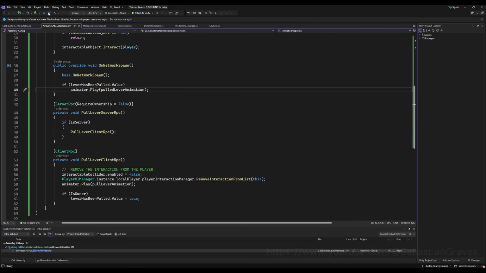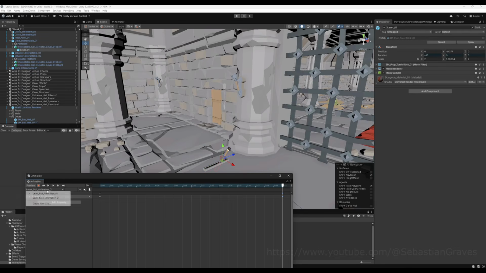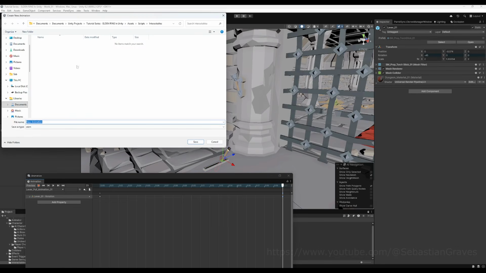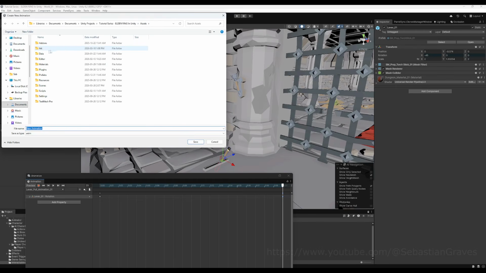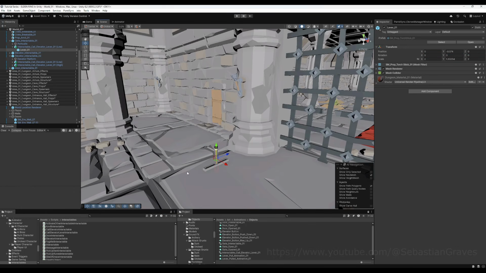Okay, let's save this and let's go back into the game, and I'm just going to animate it again. I'm going to yoink that last frame from the actual pull animation. I'm going to copy with Control C, going to make a new animation, going to call it lever pulled. So we're going to say lever underscore pulled underscore animation. I can't talk this morning, my goodness. Okay, paste, looks good. There we go.